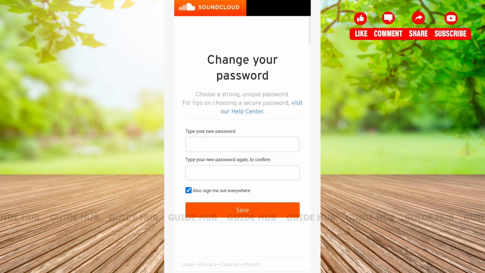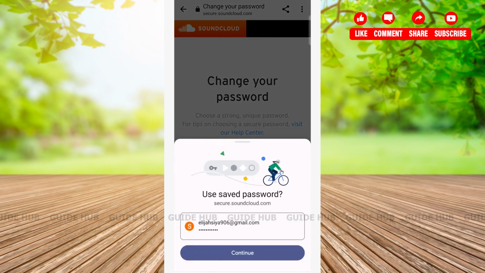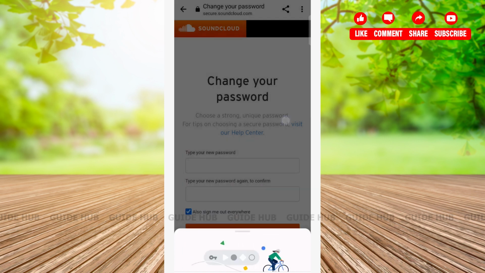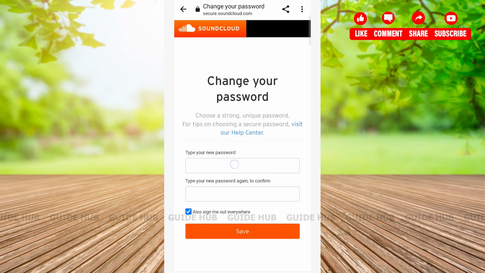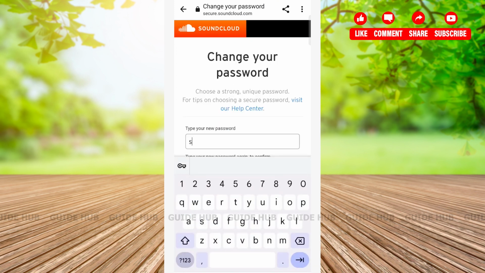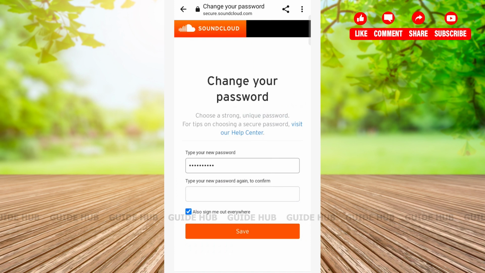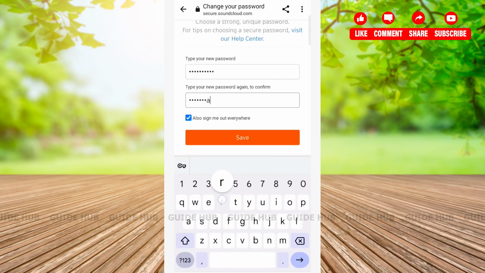You will see 2 boxes here. Tap on the first box and here you will see a menu pop up that says "Use saved password." If you want to use the saved password, tap on continue button, otherwise skip it and tap again on the new password box and type in your new password. Then type in your password again on the confirm box below it.